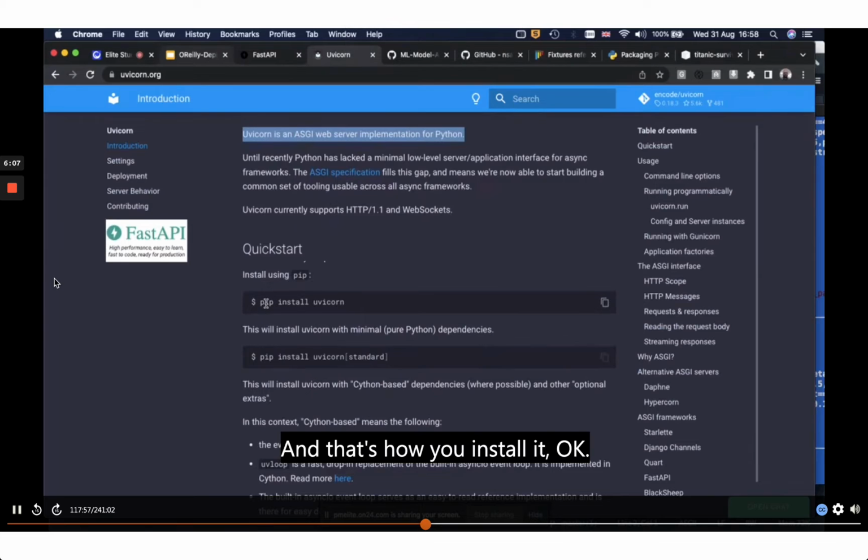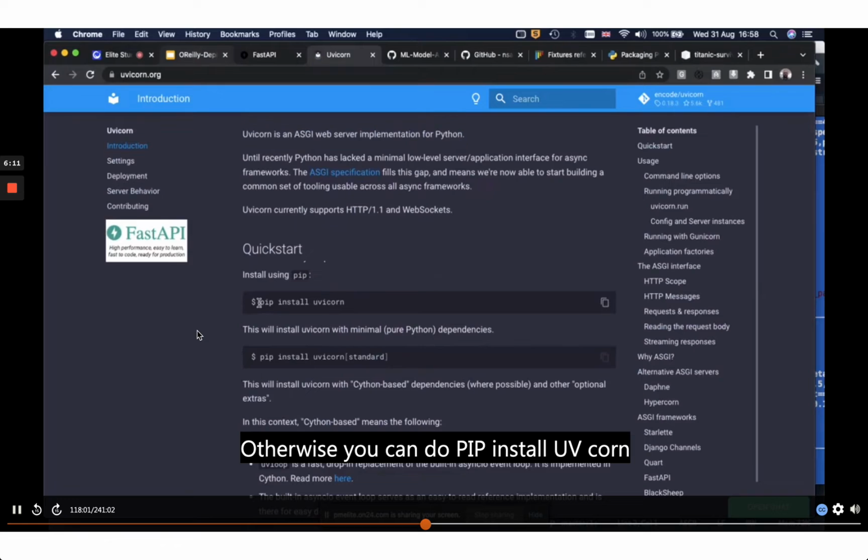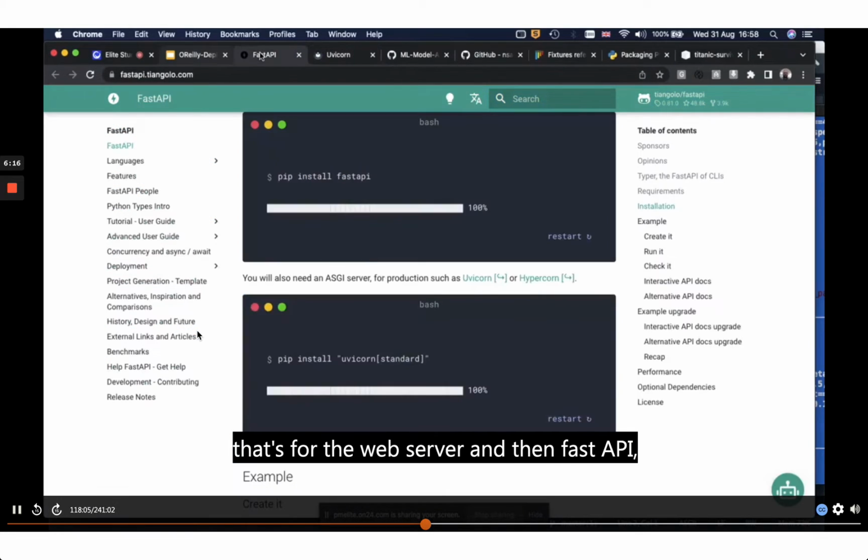And that's how you install it. Okay, if you want to install a specific version, it's fine. Otherwise, you can do pip install uvicorn. That's for the web server. And then FastAPI, you can say pip install fastapi.